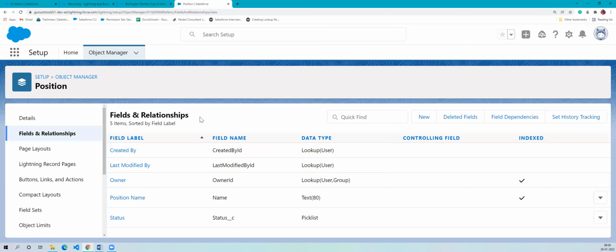So if you are creating a custom object, that time Salesforce will create these 4 fields, because position name is something which is mandatory, right? And while creating the object, we give this position name, I mean, this field name. Then owner, created by and last modified fields will be created by Salesforce automatically.